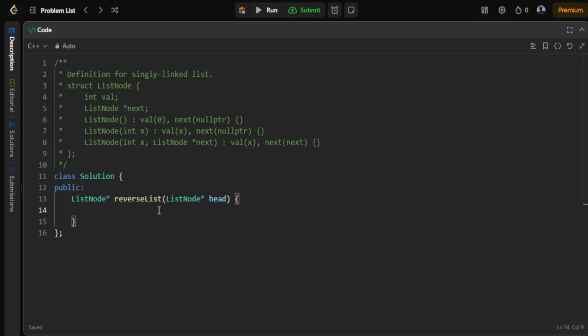Okay, so what's our first step? Our first step was to convert our linked list into an array, right? The spelling of convert is wrong, let me correct it. So we have to convert our linked list into an array. For that, let me just create a vector named arr, right?